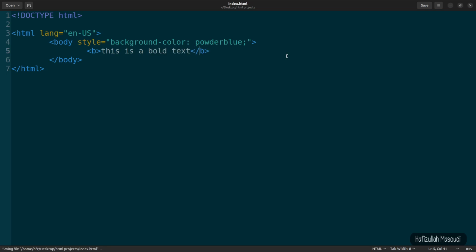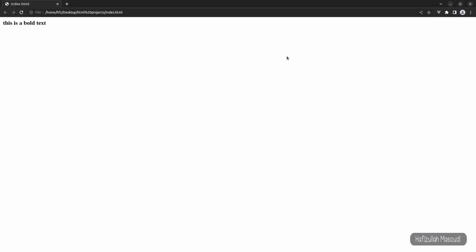Now if we save this, let's also remove the background color. So let's remove this one, and if we go to the browser now, refresh, now you can see we have a bold text. Well, I will zoom it a little bit for you to see better.